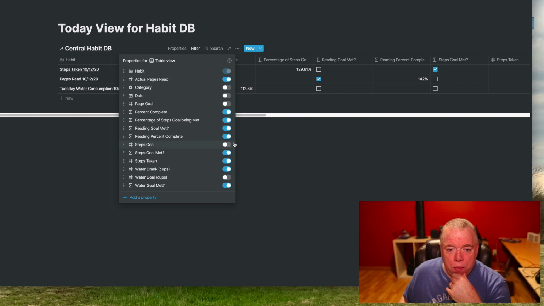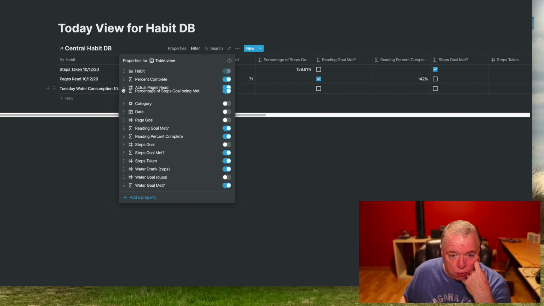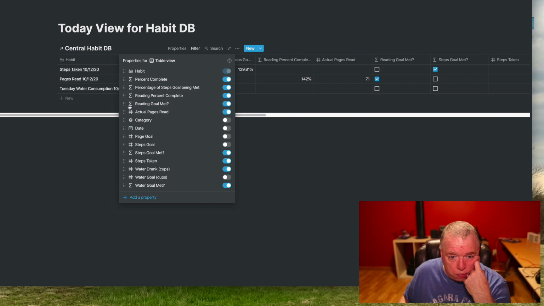And then what I might want to do is, let's say I want to see percent complete first, right after habit. I can move that up, for example. I can move my percentages up, so I can move each of these up here. And where's the other percentage? And then maybe the next thing I want to see is whether I met the goal. So let's see. Reading goal, steps goal, and then water goal. Let's just do these in order.